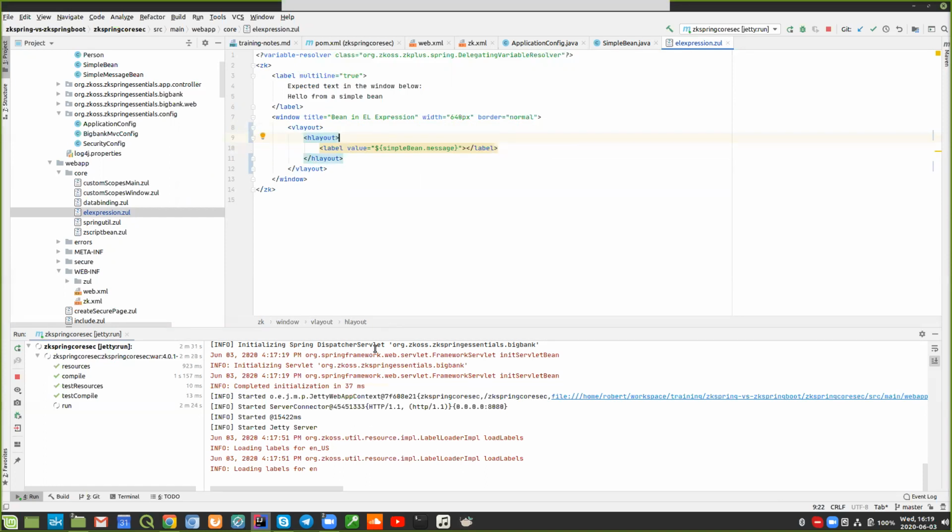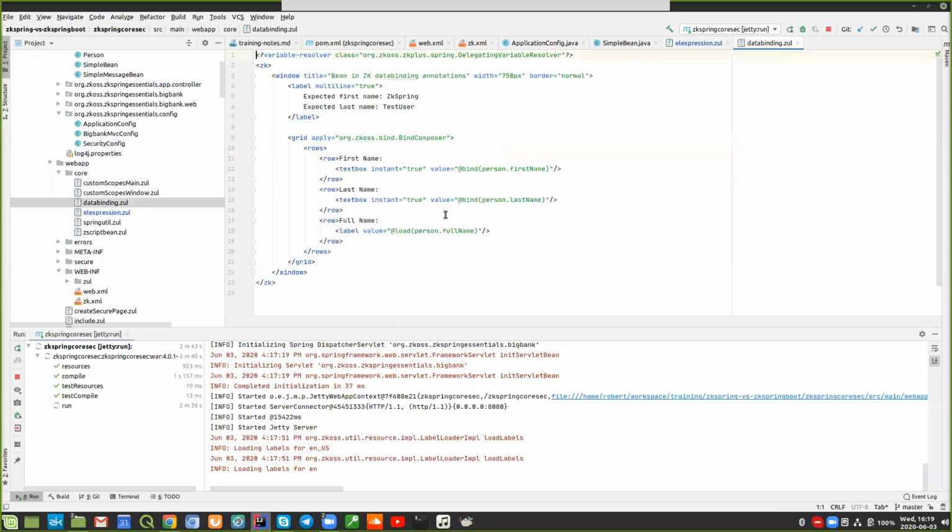Okay, and what else can we say? So this is the simplest example, just extending the expression language by Spring beans. And the same thing happens with data binding. Is this the bind composer? You can use this in many places and then refer to Spring beans by name.